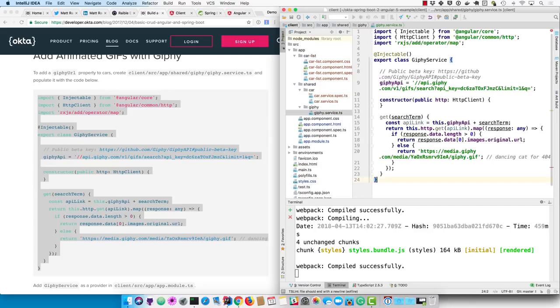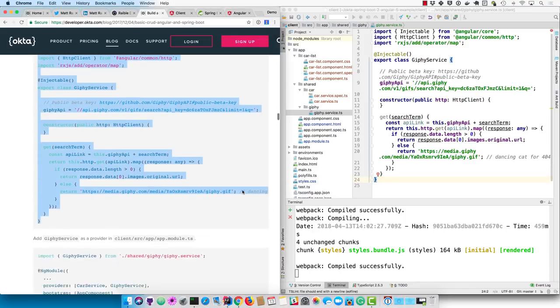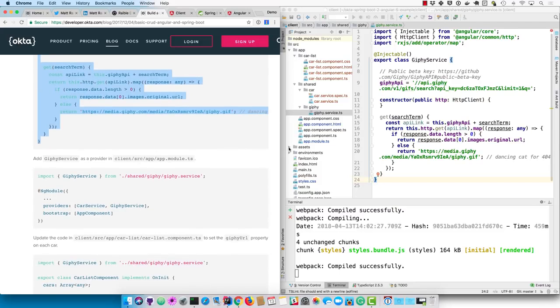and this uses a public beta key. So if you're planning on using this in production, I wouldn't recommend it. I would get your own API key. It limits it to only one image being returned, and you'll see that get method calls the API and just grabs the first image that comes back.